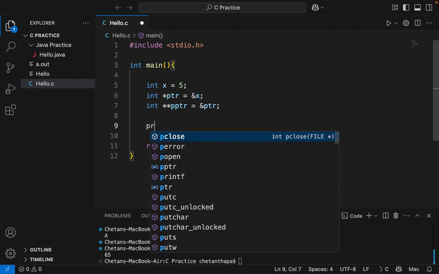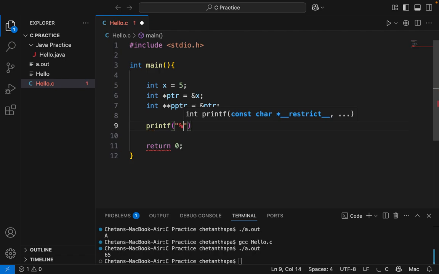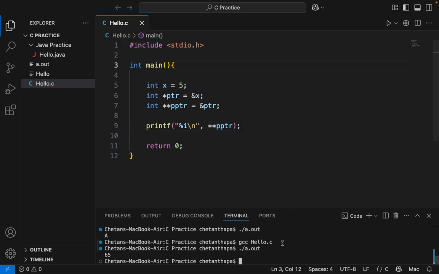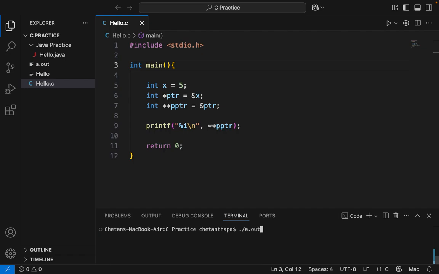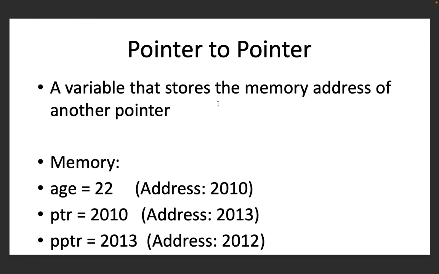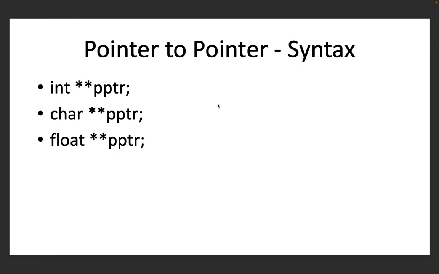If you print this one, percentage i, star ptr, save and run. See, it is giving us this value. This is what pointer to pointer means. Similar to a single pointer, a pointer to pointer can also be assigned with different data types like int, char and float.